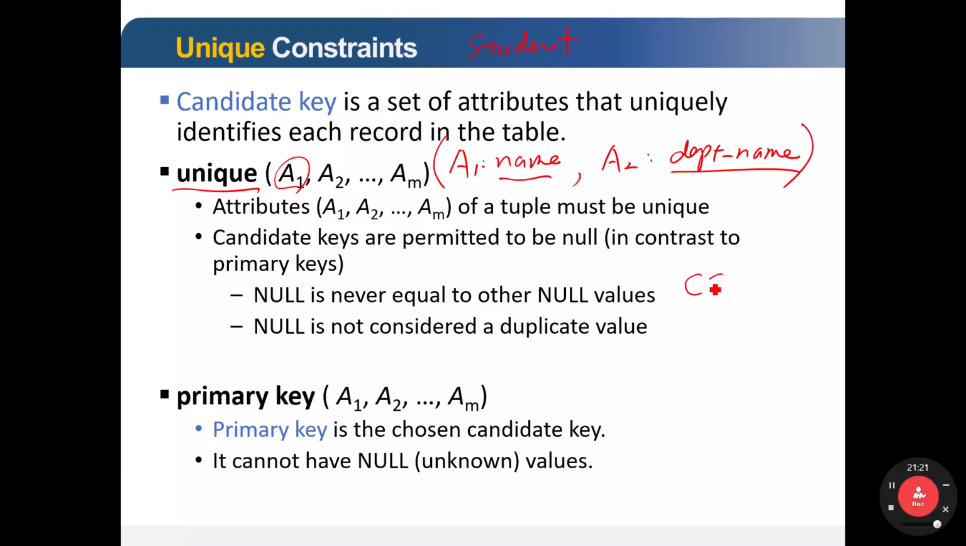So let's say Alice is in the computer science department, and maybe there's another student also named Alice in computer science. If you try to insert this record into the student table, because of this unique constraint, the second insertion will fail. Okay, that is the unique constraint. And we already have seen many primary key examples, so let's move on to the next one.